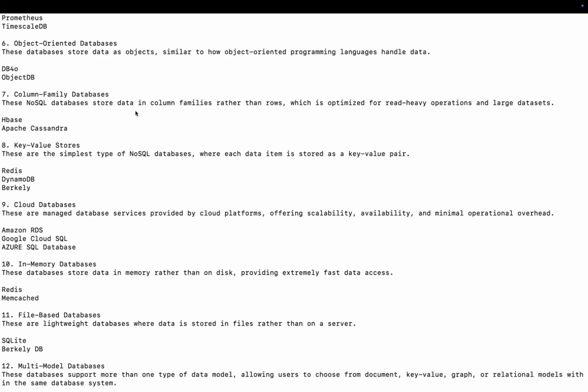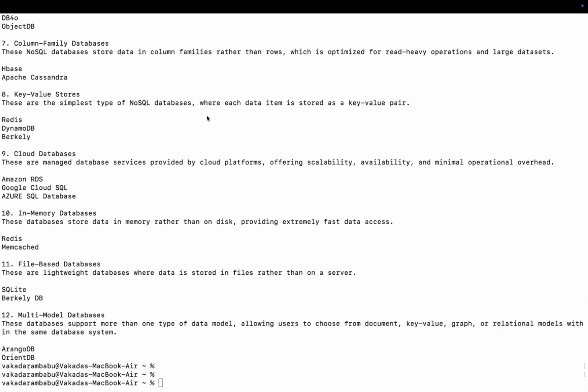These store the data in column families rather than rows, especially, and then key value stores. This is one kind of database like Redis, DynamoDB, and Berkeley DB especially. Data will be stored in the format of key and value pairs. And the ninth one is cloud databases, especially Amazon RDS. Data will be stored in the cloud environment like Google Cloud SQL and Azure SQL databases.